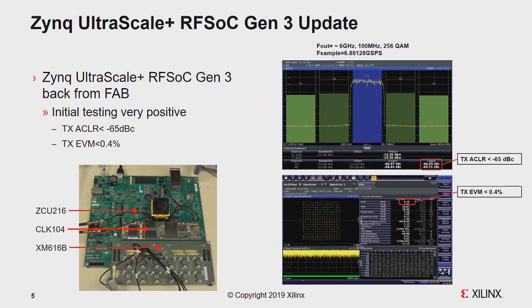So the summary is we're very happy with the performance. We're going to be sampling this part in December, what we call ES1 samples. They're a certain level of qualification through our test program. They'll go to full production in August of 2020. And this board will be available for customer shipments in February of this year. That's when the first time you can order the board and get it. So we're real happy with the progress there.